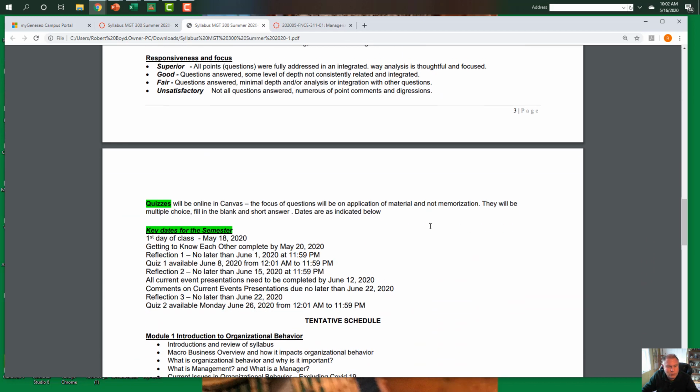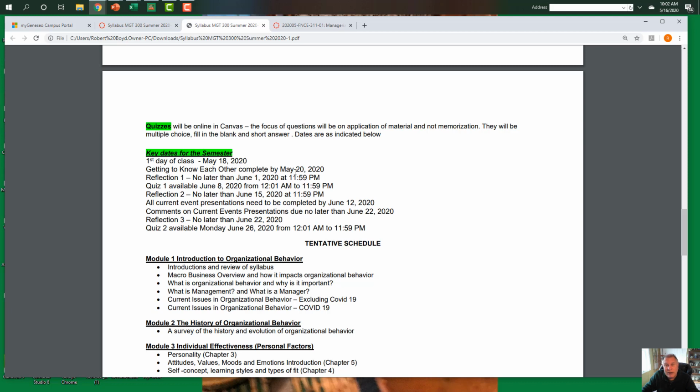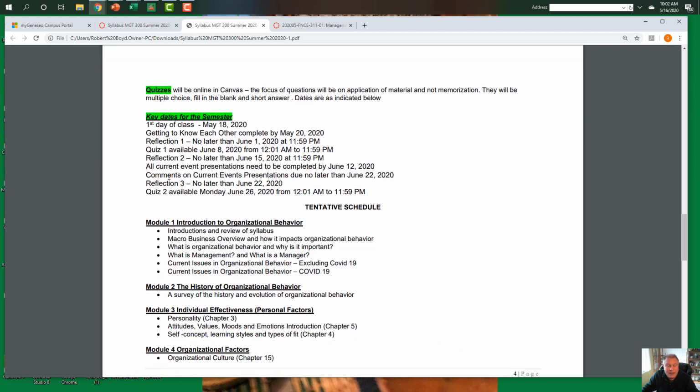Here's how we'll measure it. You can read that. Quizzes will be online. The focus is application of material and not memorization. You're going to have access to everything, but we'll use a mix of multiple choice, fill in the blank, and short answer. Here are the key dates. I do encourage you to mark them down carefully. You'll find they are in Canvas when you look.